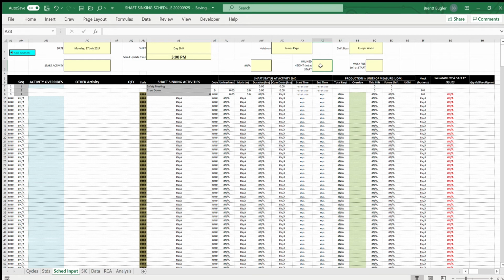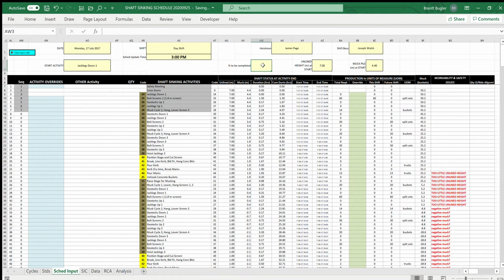At the time of the breakdown or the disruption, the unlined height was 7 meters and the muck pile was 4.4. The breakdown happened shortly before the jack legs down activity, so we use the start activity drop down to find the jack legs down activity and click on it, and we hadn't started that activity yet, so we still have to do 100% of that activity. We enter that, and the system gives us an updated schedule over there.